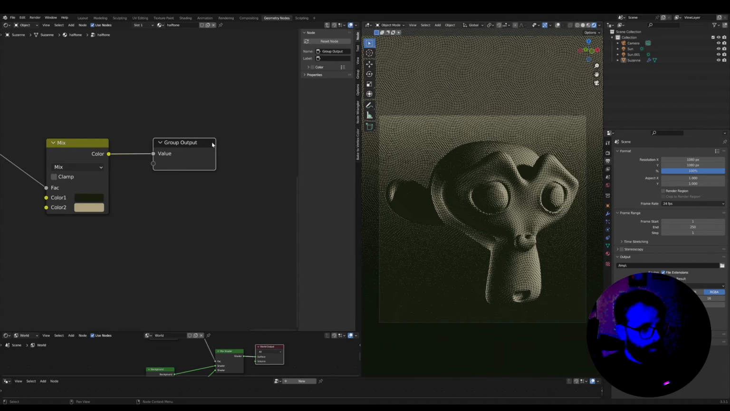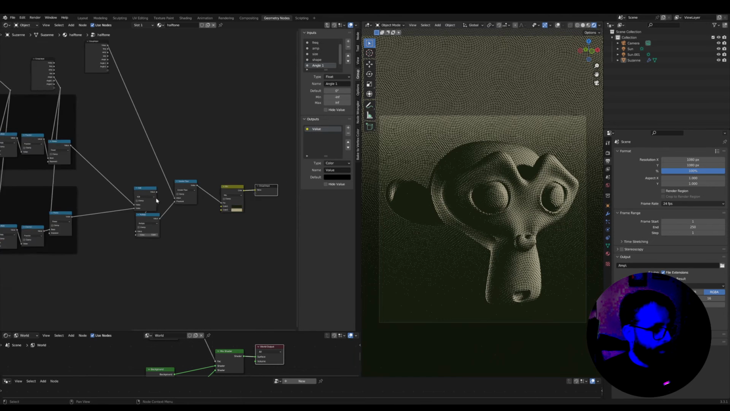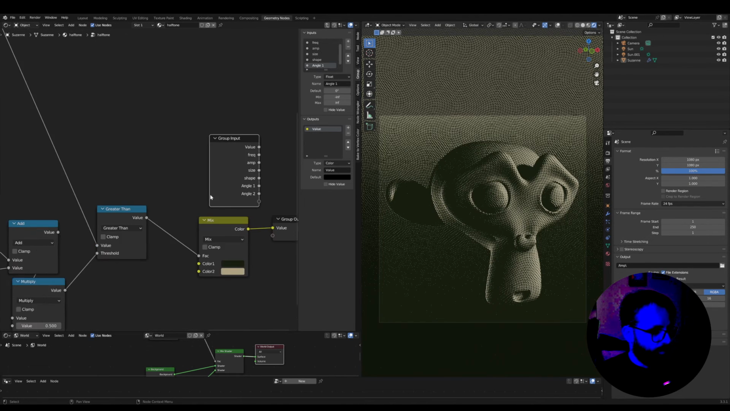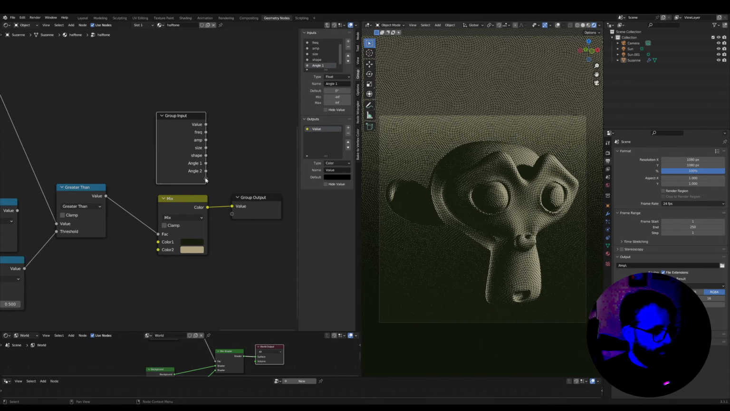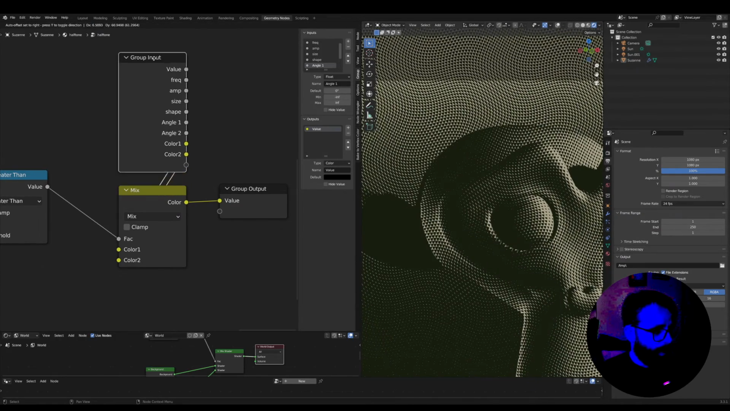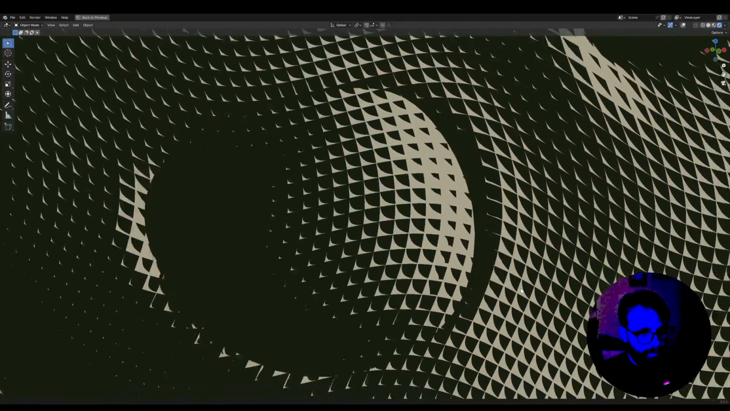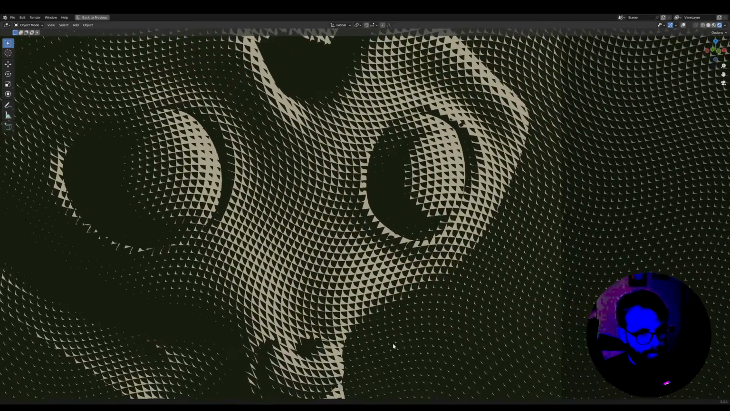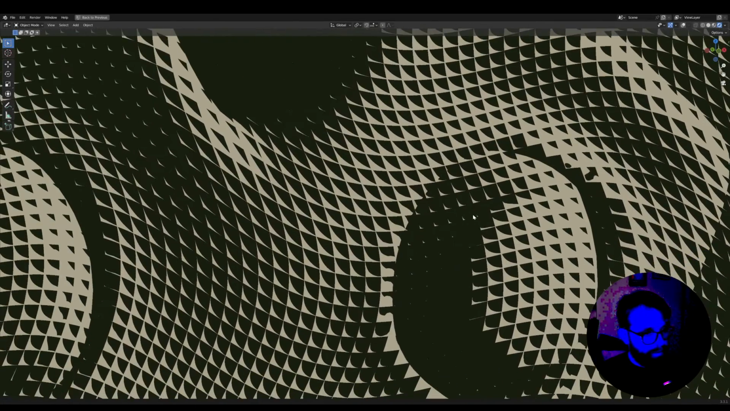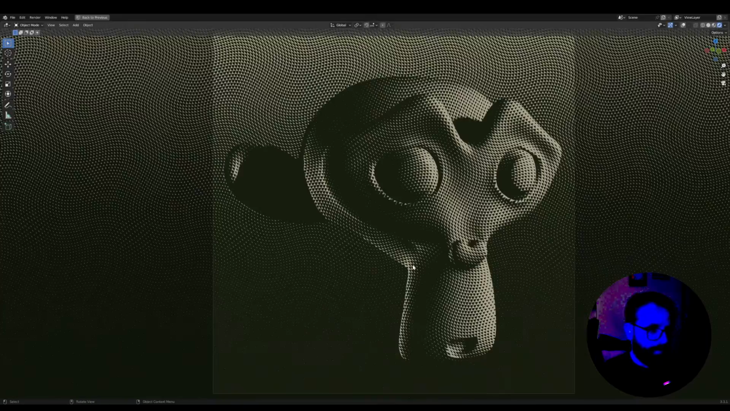So to be consistent, we can change the output to color. So yeah, and of course we can create inputs for these two colors here too. So like that and like that, and that already looks quite nice in my opinion. But I think it is a little bit too perfect. So for my taste, it would be nice to give this pattern slight imperfections.